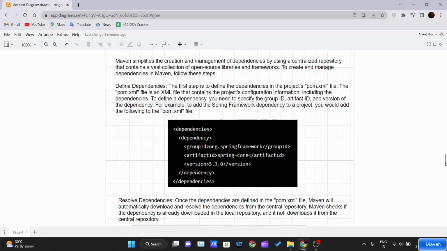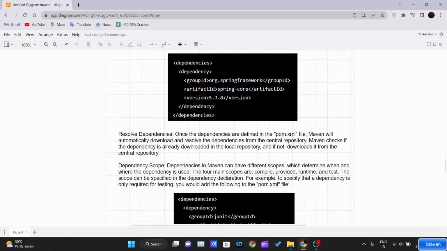Moving ahead, how to resolve the dependency. Once the dependency is defined, now you know how to define the dependency in the pom.xml file. Maven will automatically download and resolve the dependency from the central repository. Maven checks if the dependency is already downloaded in the local repository, and if not, it downloads it from the central repository. So there are two repositories. One is the local repository and one is the central repository. The local repository is where all your downloaded dependencies reside, and the central repository is where all those dependencies are available.